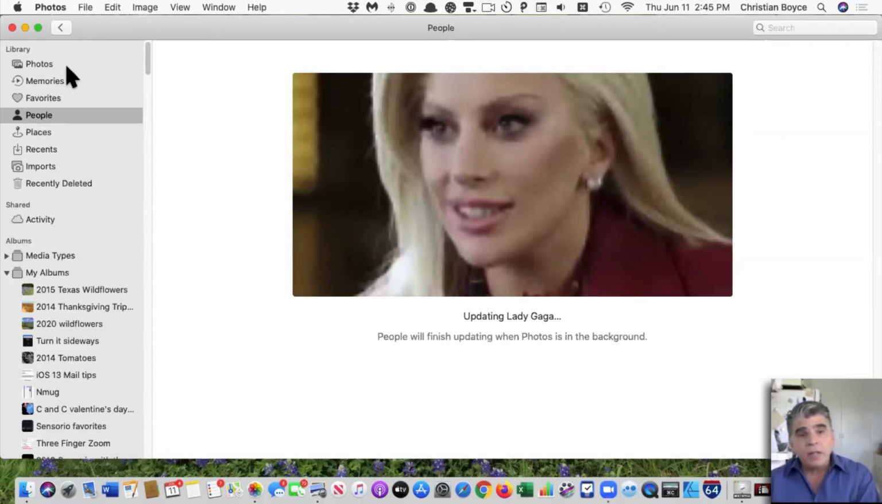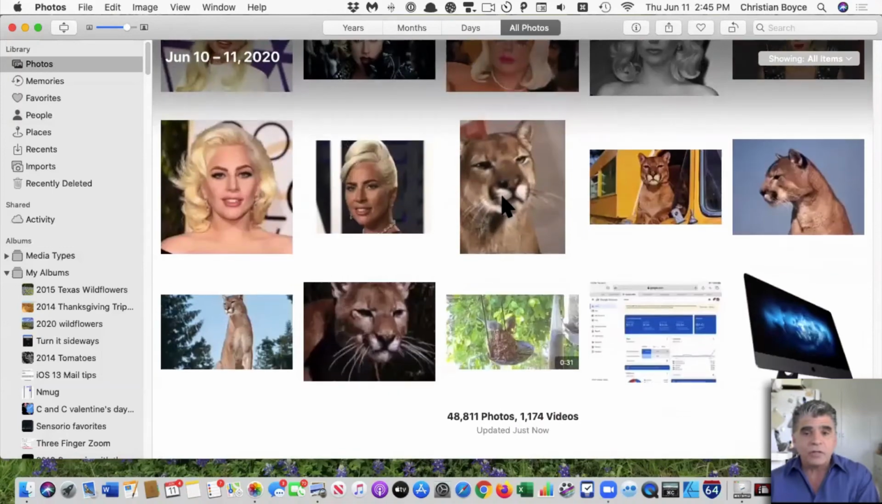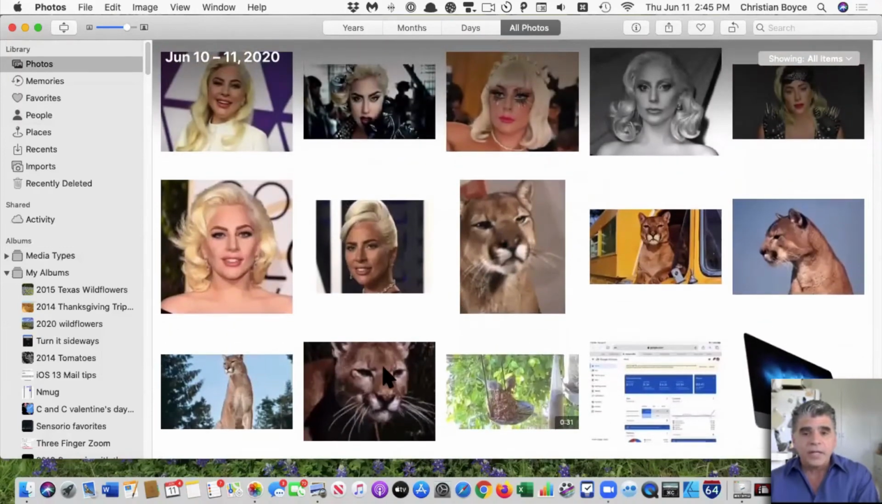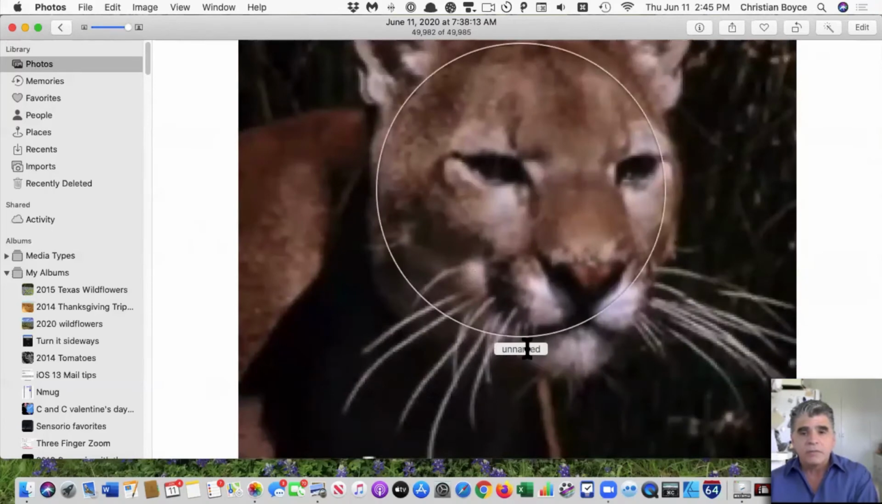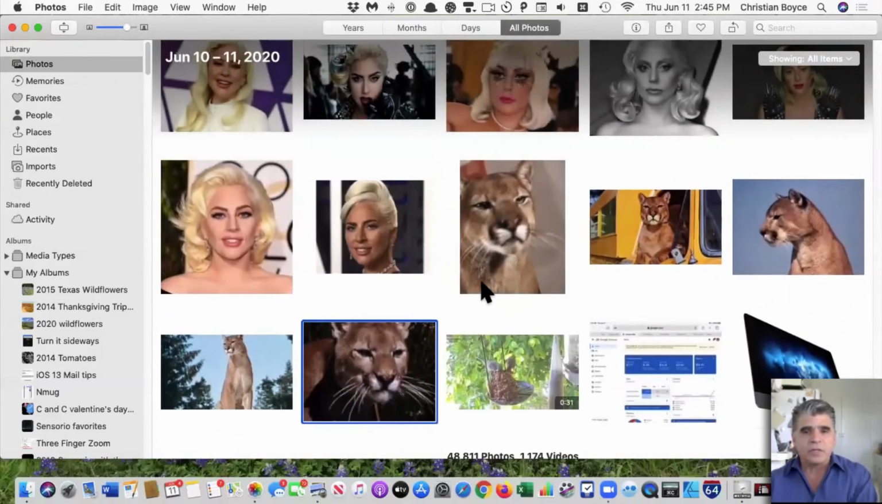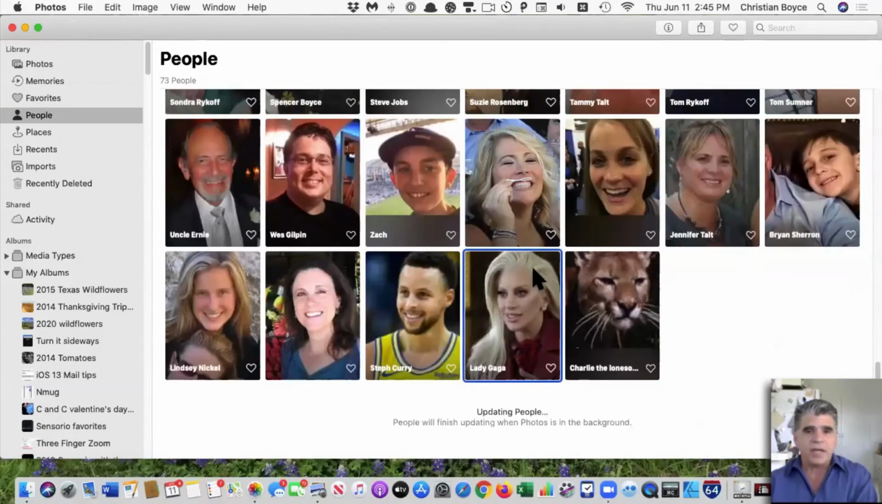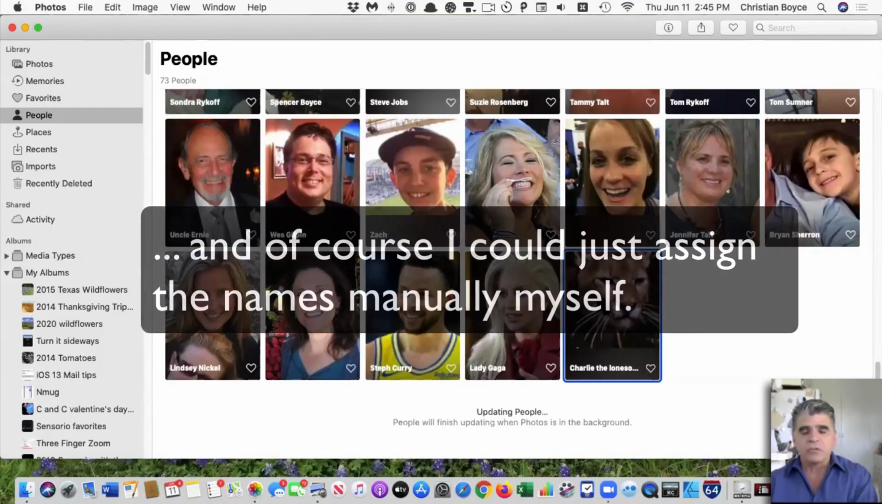And even our friend Charlie the Lonesome Cougar, I believe they found his face here. So I'm going to name him. Okay. So hopefully in time I'll be able to simply click in the people album and find all of my Charlie the Lonesome Cougar pictures. Okay, so that's fun.